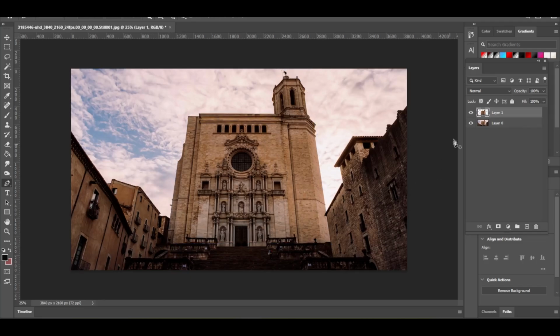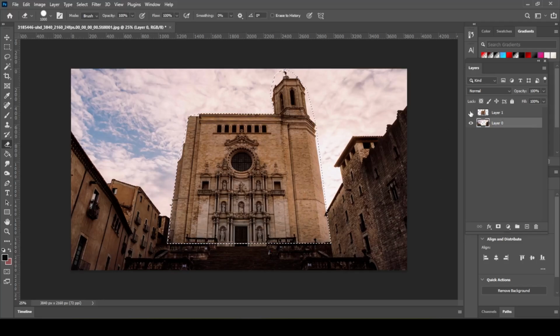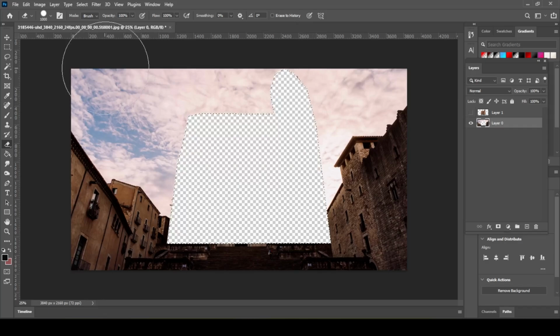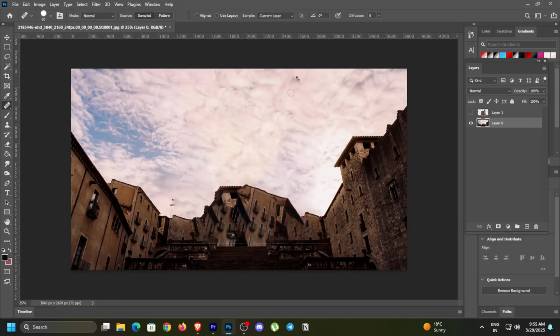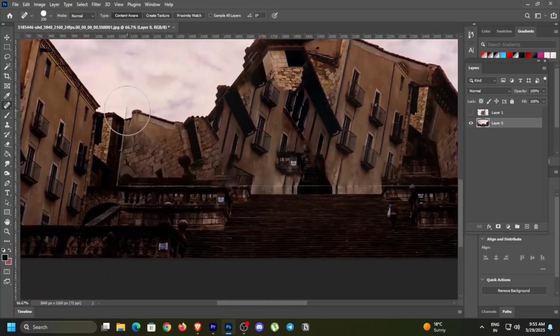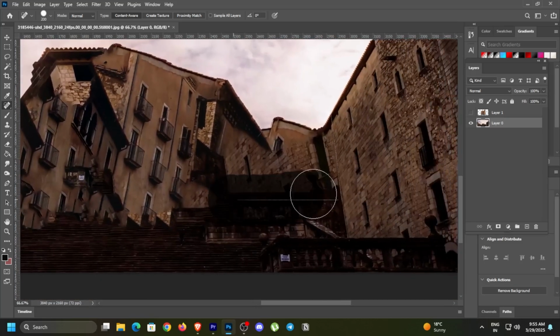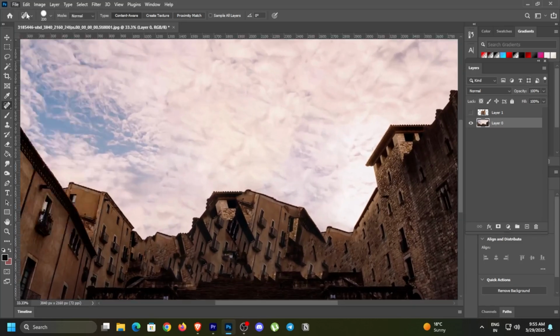Now that you have this, go back to the old layer, erase that specific section, and then after erasing this area, you have to go to Edit, Fill, and here select Content-Aware Fill, hit OK, and we are gonna take the spot healing brush or healing brush and take a sample from anywhere here and then paint over it. Export this image right here.